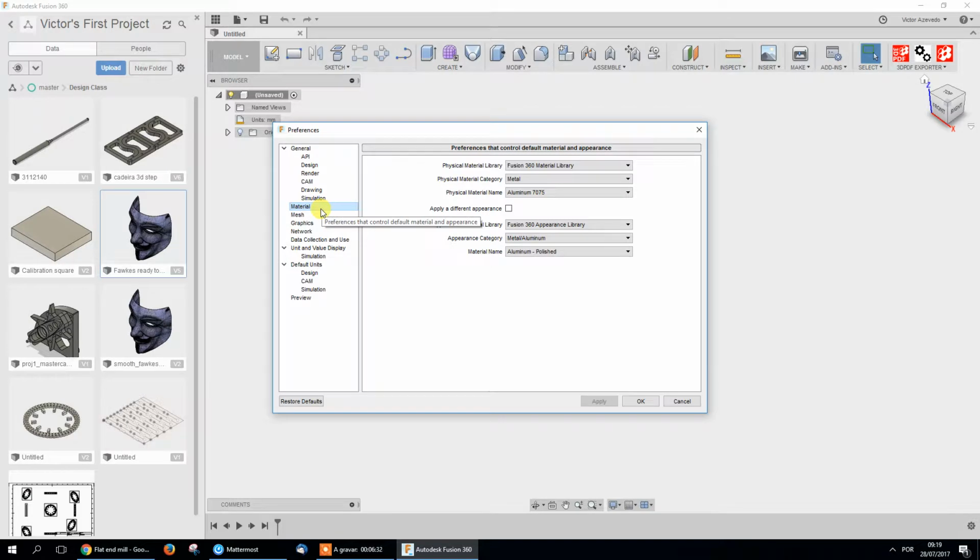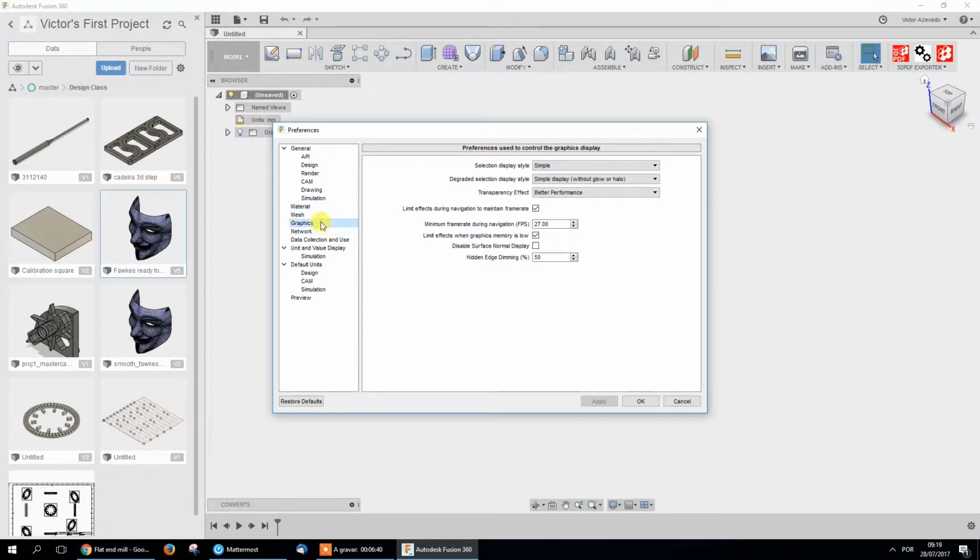Materials, you can also define a physical material to simulate or as a default material. Also the graphics, depending on the laptop or PC, you can define for better performance or better display, but it's better to work like this, because if you want a better display, you have the render tab where you can render your part and see actually in reality how it will look, depending on the texture you add or the material it is.